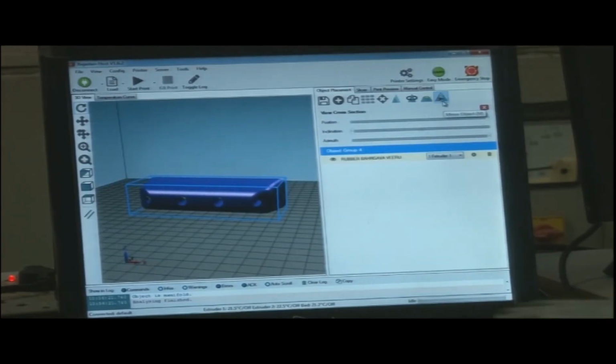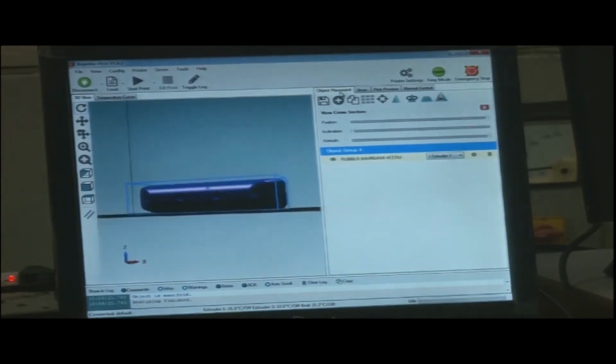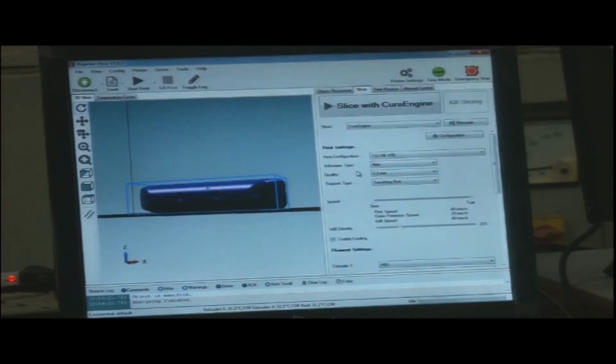Now this is the actual part. Now the last one is a very common thing, mirror object. This is mirror object. We can change from left to right or right to left. So what we identified is that the placing of the CAD has to be proper. Only then can we go to the next level, slicing. Okay. So the next tab is slicing.